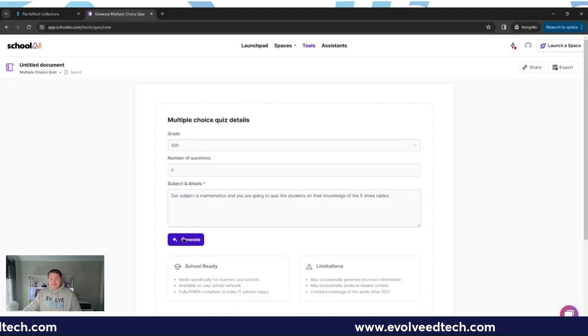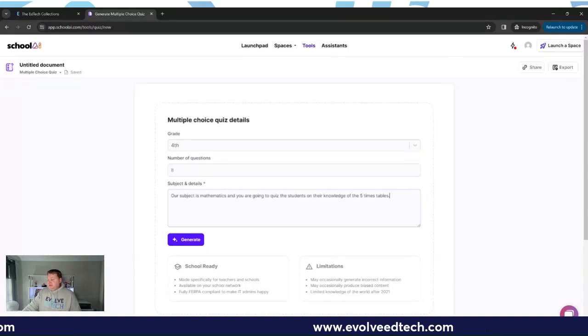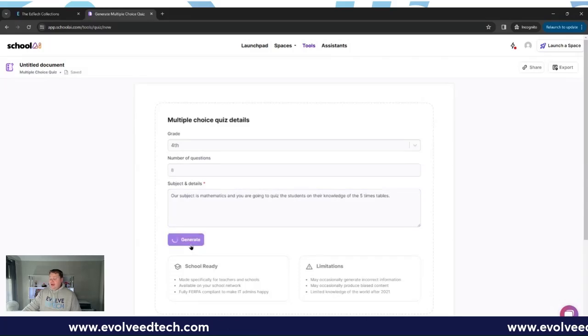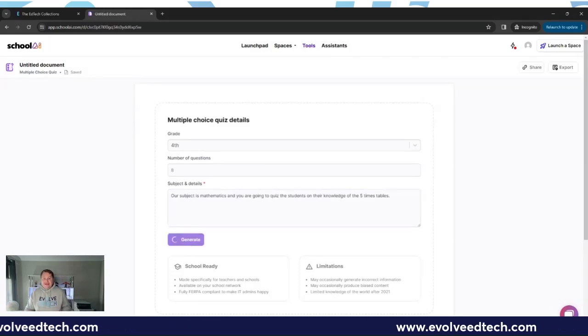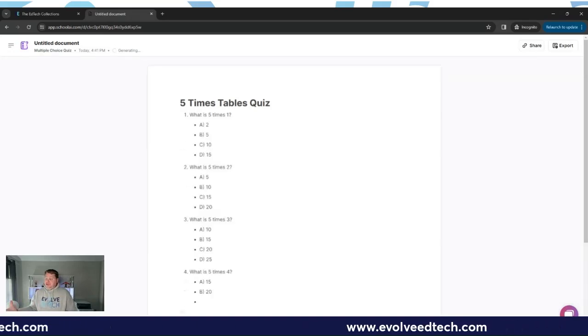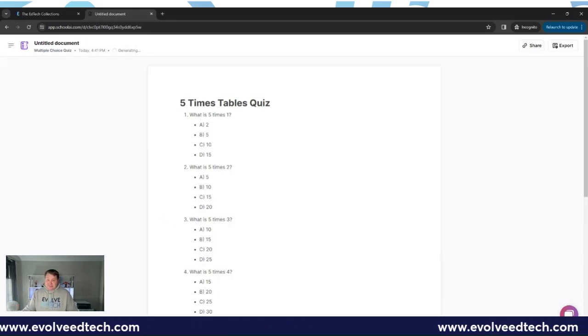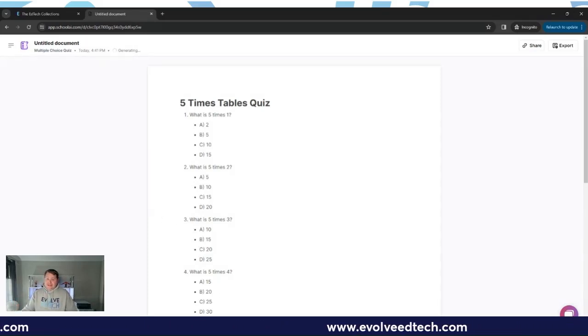Before we hit the generate button, just like I've mentioned previously, it does have a little bit of information down the bottom, which is really important just to check before you jump into using this. But otherwise, let's hit this purple generate button and see what the AI takes from my prompt. And okay, so a very simple multiple choice quiz here. We obviously have created this for a year 4 cohort. All right, 5 times tables are relatively simple, so maybe that was not the best example to use.